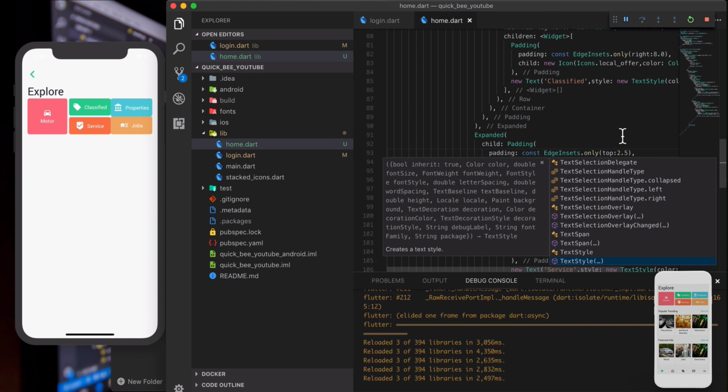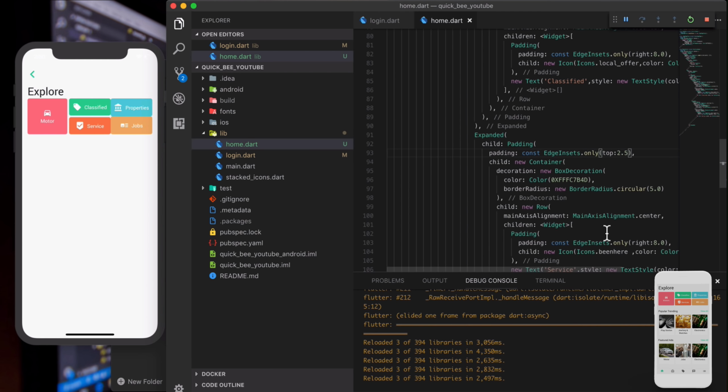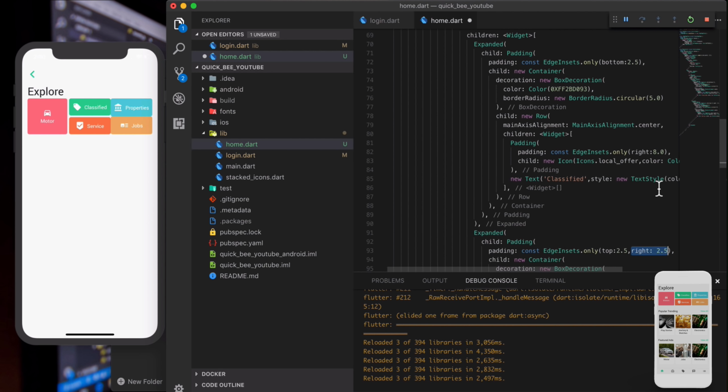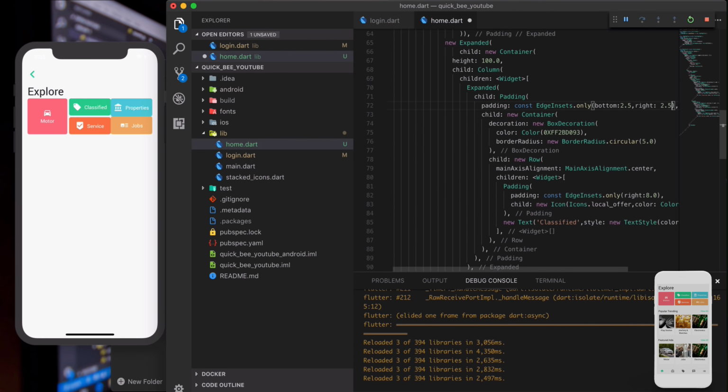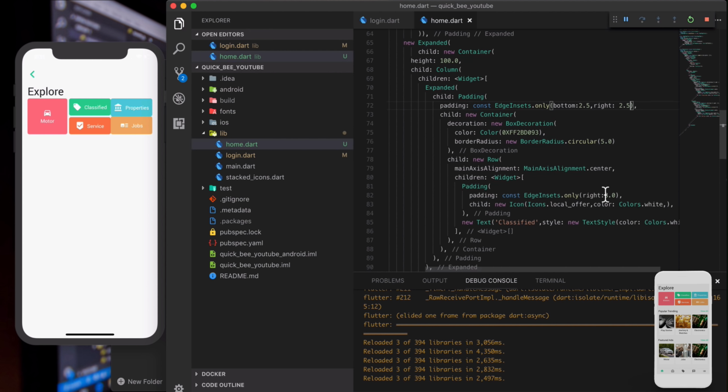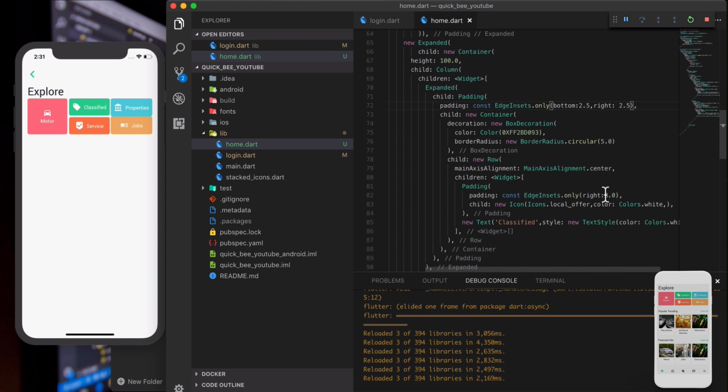Now we need to give the same thing to the right of both classified and the service. So right 2.5, and even for classified, give right 2.5 along with bottom. Okay, so now if you take a look over there, we got the spacing.